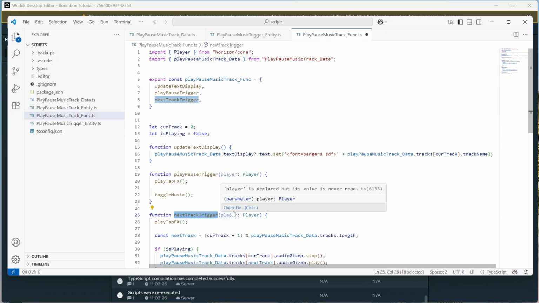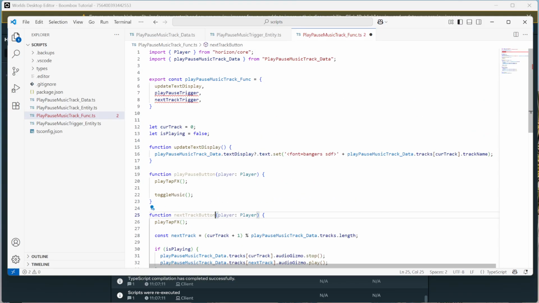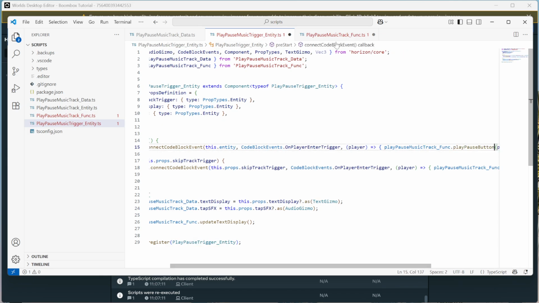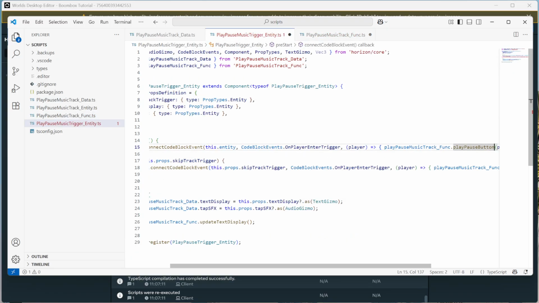Other things that I kind of want to change here is updating what these are called, because very soon we're going to switch to custom UI and it no longer will be a trigger. So this play pause, we're going to change it to call it a button. So we'll call this play pause button, and we'll call this the next track button. And then we can update these accordingly. Control C, Control V, coming back over here, Control V, Control C, Control V.